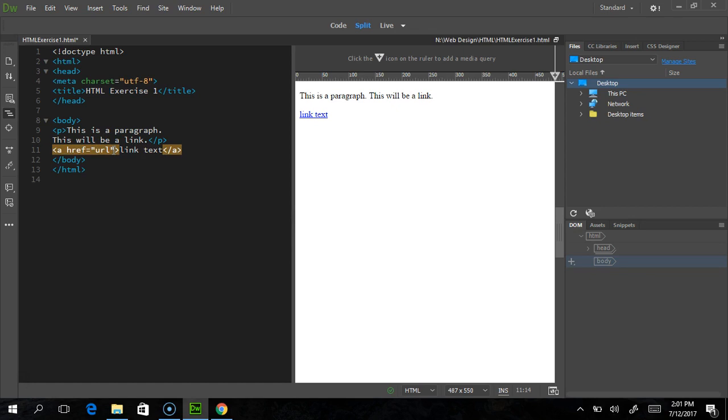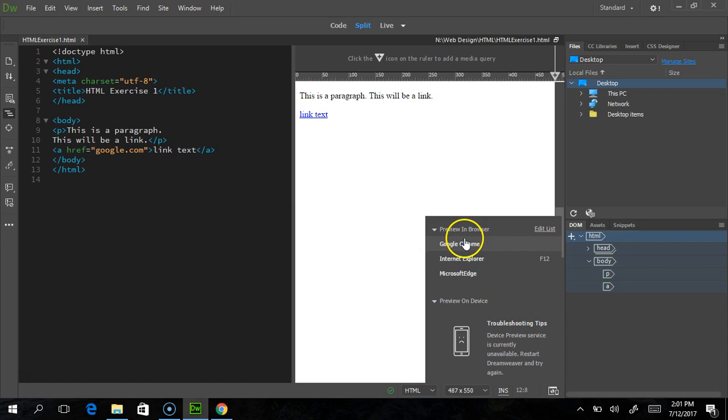So let me go ahead and change this real quick. Let me just put google.com. Okay. So I just put in that link. Now let me save this. And let's go ahead and test that code just to see if that's going to work. So this opened up. And you can see right here I have my link text. So I click that. And it gives me this not found error.